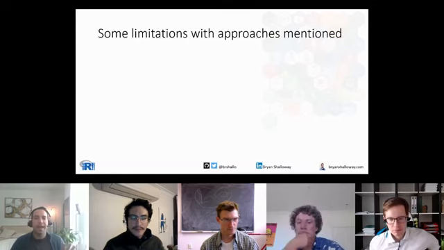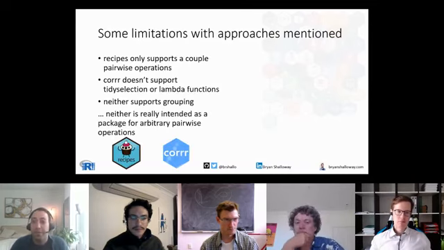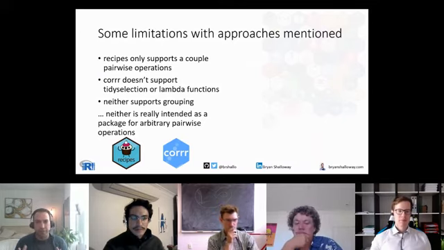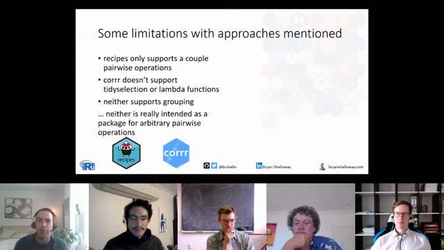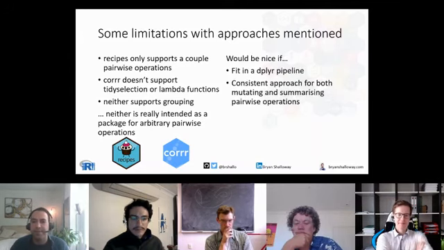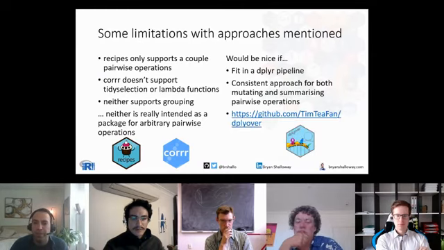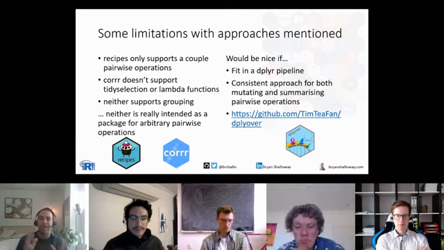But these packages do have some limitations. I'm a really big fan of the corrr package and the recipes package, a huge fan of both of those, but they weren't really designed with the intention of using them for doing arbitrary pairwise operations. And this is where Tim Tiefenbach's package, dplyover, comes in. Tim essentially created a bunch of functions that are set up the same way as dplyr's across, but handle all kinds of really thorny iteration problems you might run into.